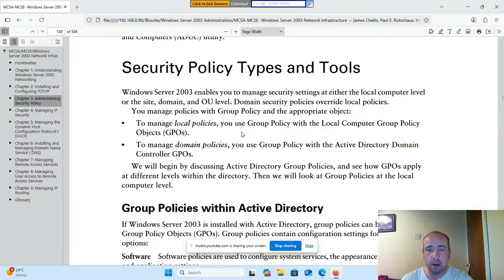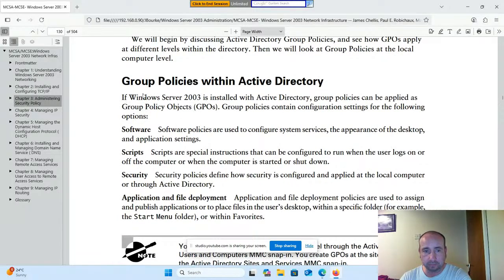To manage local policies, you use group policy with the local computer group policy objects, GPOs. To manage domain policies, you use group policy with the Active Directory domain controllers' GPOs. We will begin by discussing Active Directory group policies and see how GPOs apply at different levels within the directory. Then we will look at group policies at the local computer level.